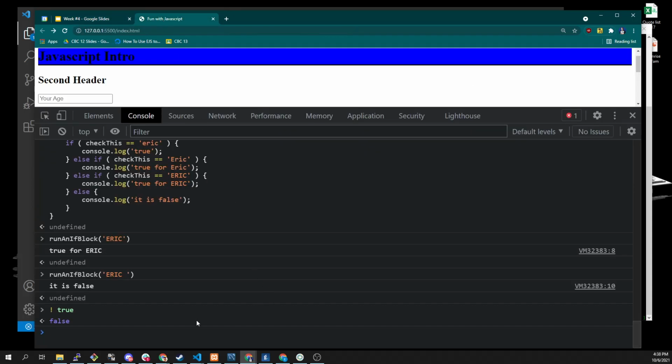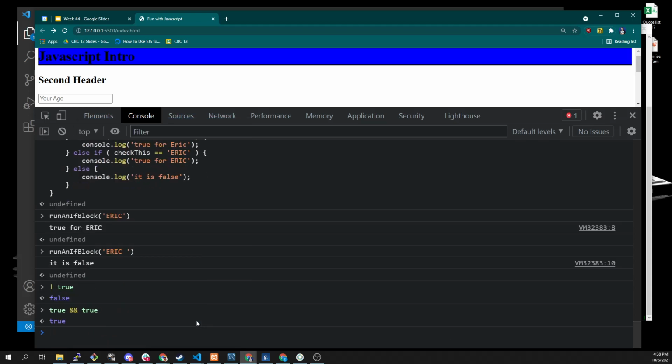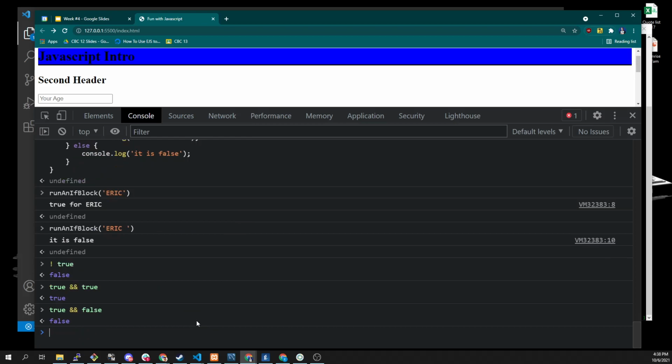Now, another operator that is extremely important in Boolean logic is the AND operator, which is denoted as two ampersands. Ampersand is Shift 7 on your keyboard. So if we say true and true, that is true. If we say true and false, that is false. The AND operator looks at two expressions and verifies that they both show up as true. Both of them have to be true.